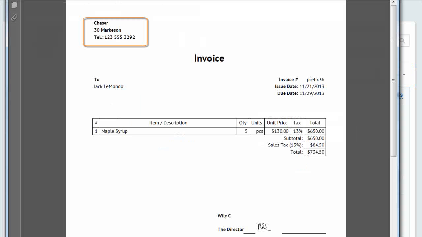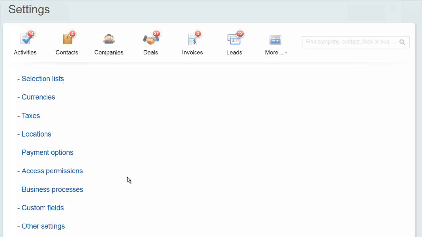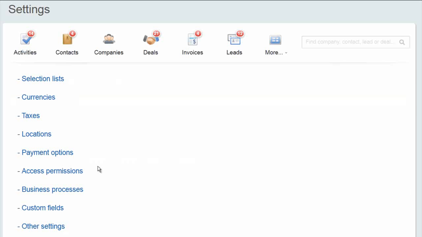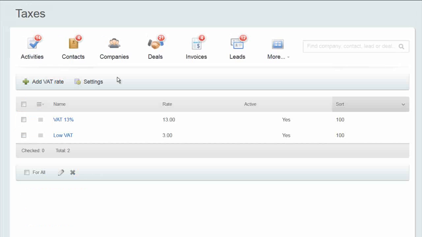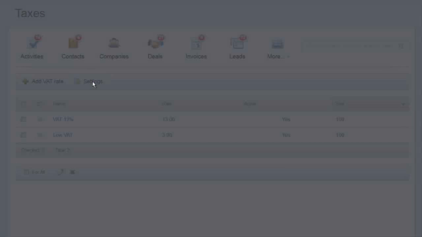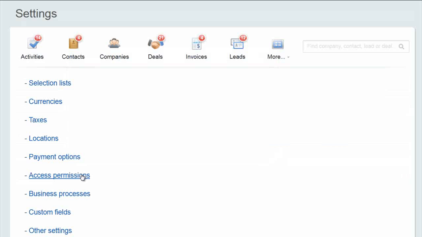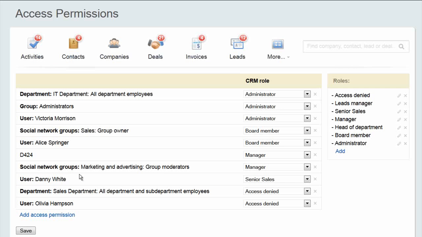Information such as this address and the invoice number prefix, I just added the word prefix here as an example, all of that comes from the settings section. The address comes from the payments option section, and the prefix can be entered in Other Settings. Taxes can be set up as well. The Bitrix24 CRM supports either a location-based regime, such as in-state versus out-of-state sales tax, or a VAT type of tax system.